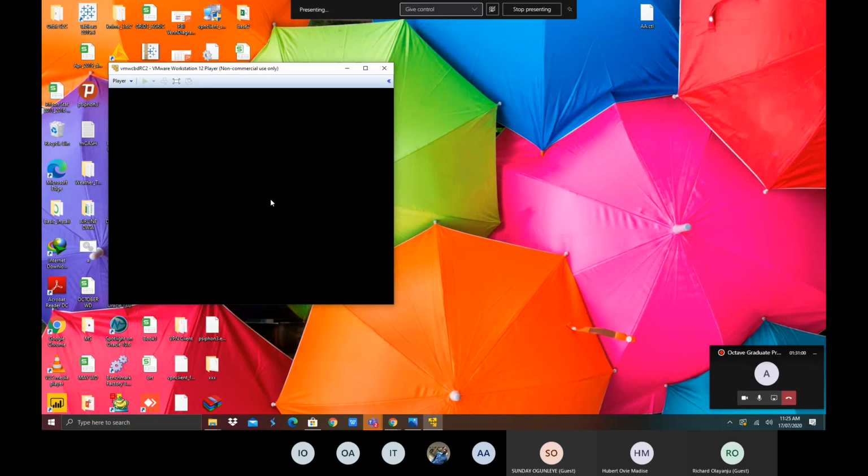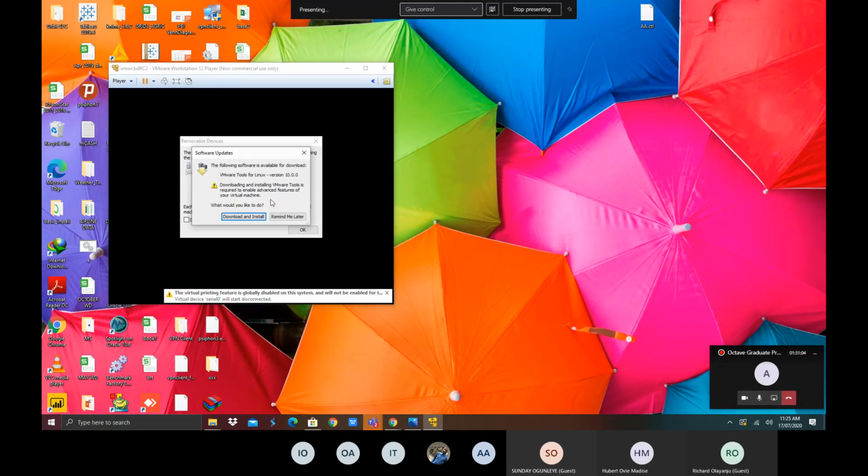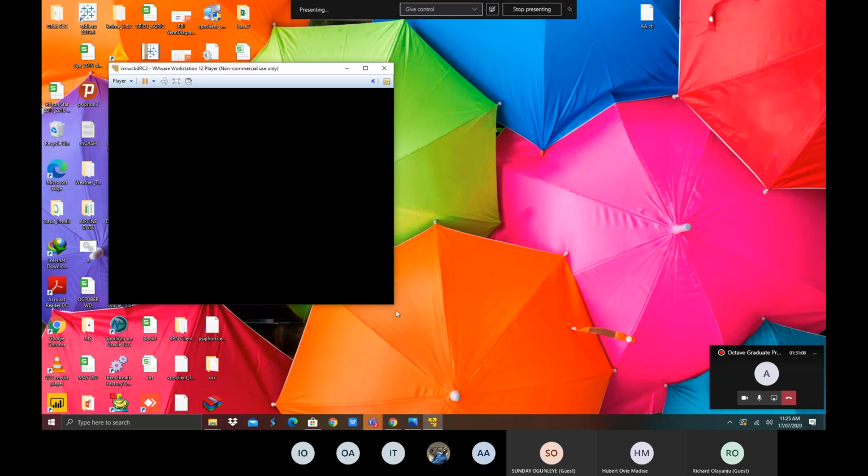I'm using a 12 gig RAM desktop. So it might be later. And okay, I think this one is now. Let me allow the screen to that.